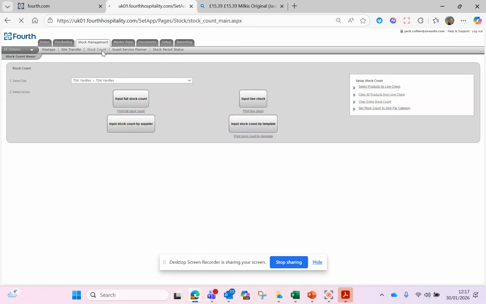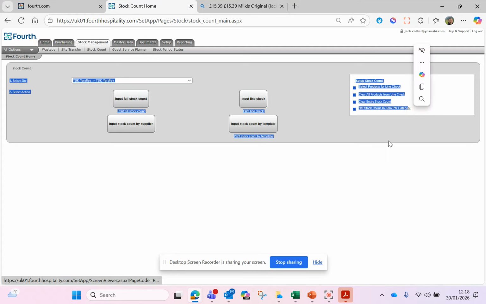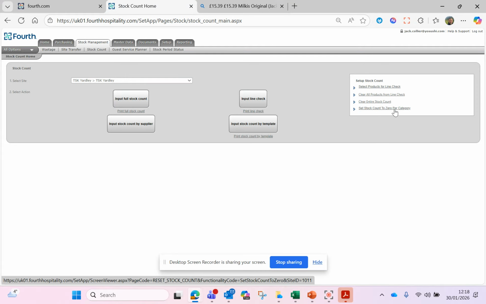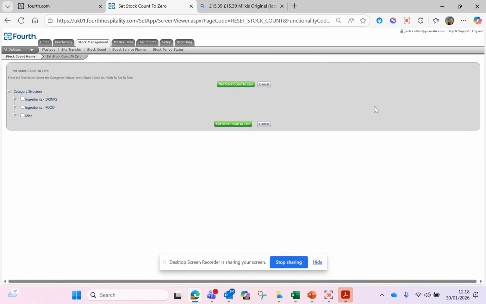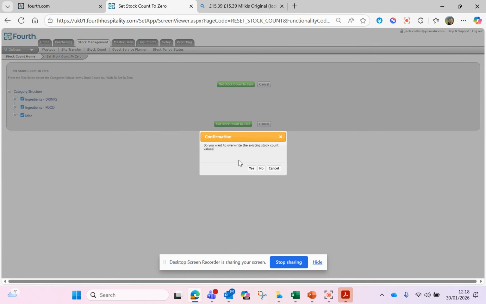Now, before we do anything further, there's a button that's really important for us to press, and that is this one over here on the right-hand side, which I tried to highlight, I can't. But it's the set stock count to 0 per category button. I must click that before doing anything else. So I'm going to say, yeah, all of this, set stock count to 0. Do you want to overwrite the existing stock count values? Yes, I do.